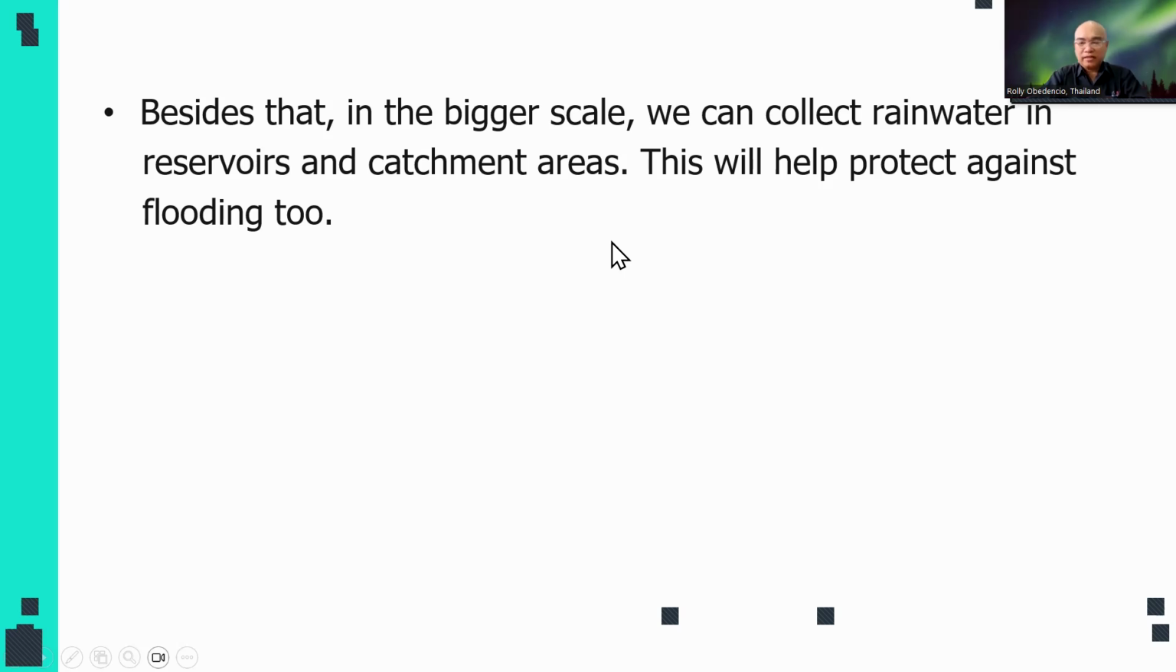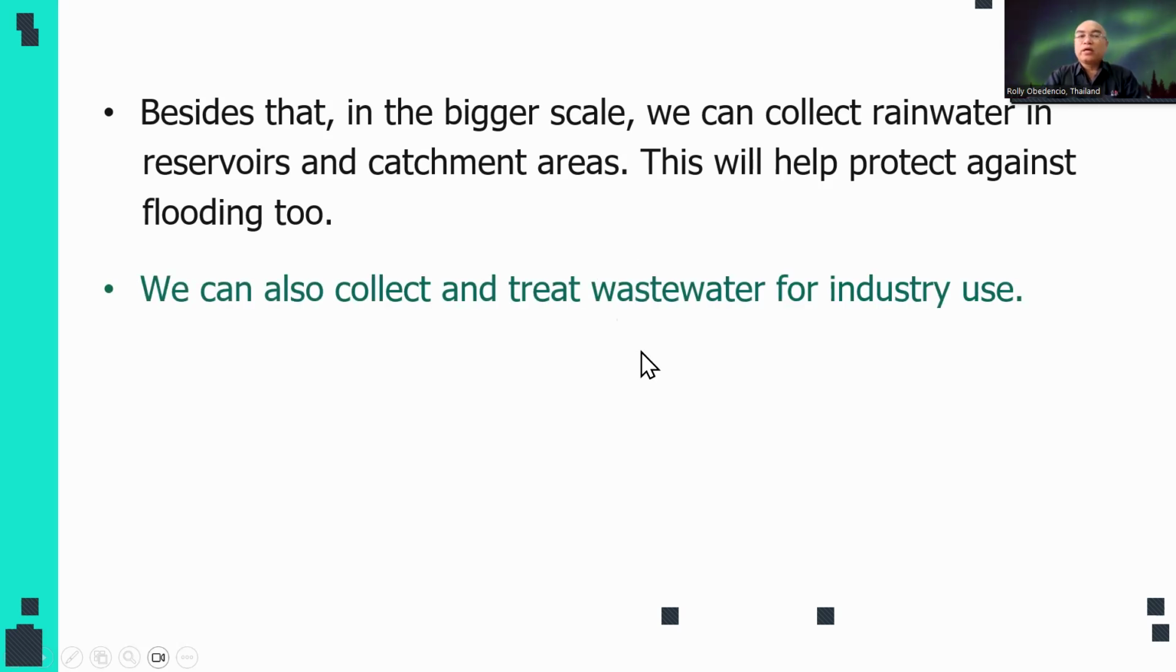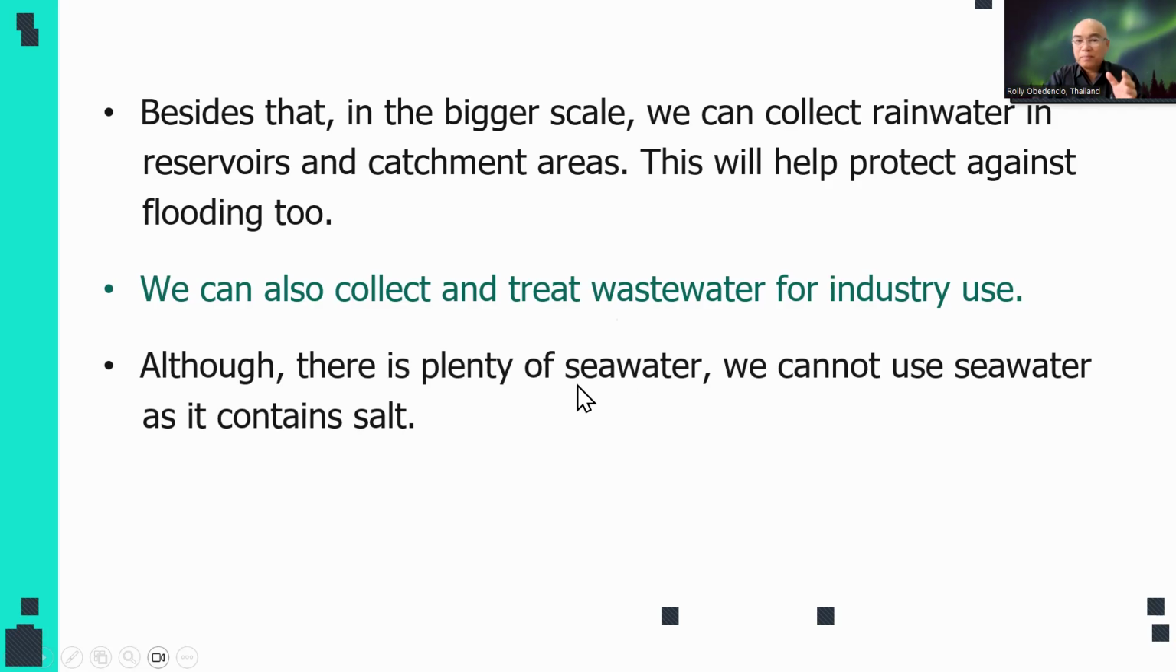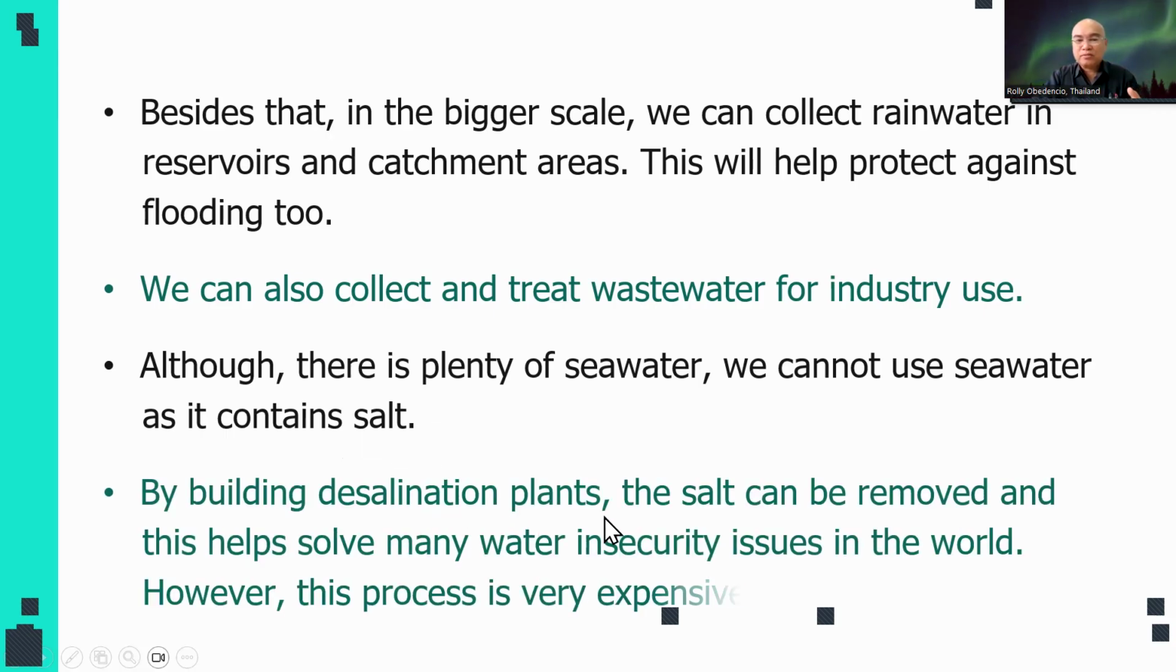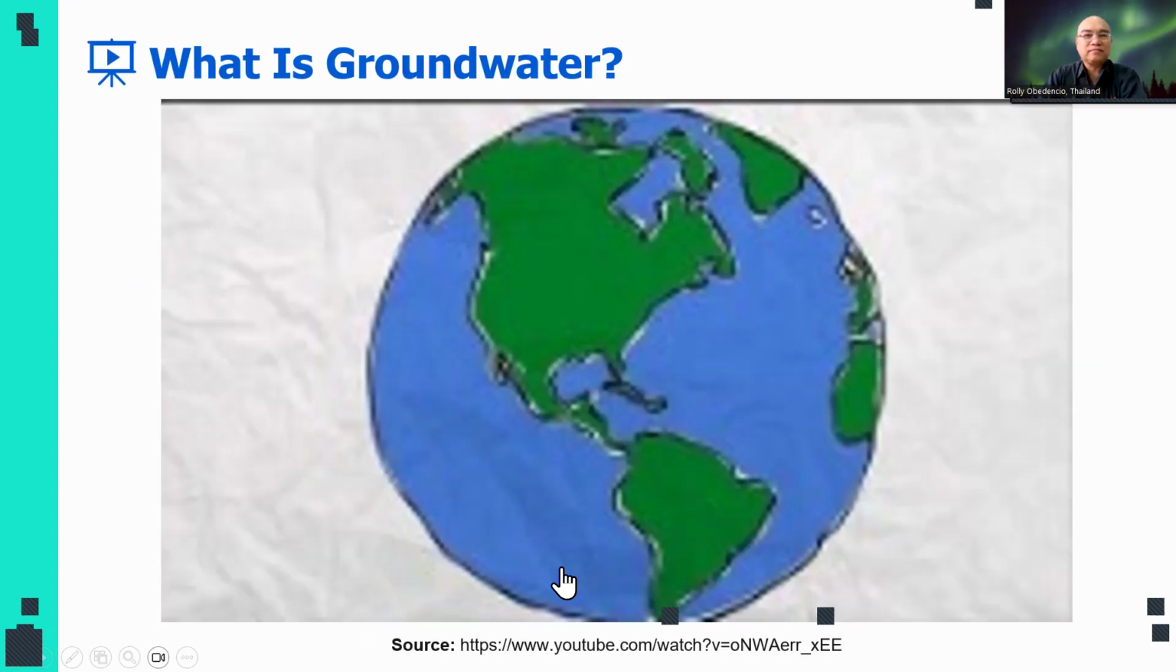This will help protect against flooding too. We can also collect and treat wastewater for industry use. Although there is plenty of seawater, we cannot use seawater as it contains salt. By building desalination plants, the salt can be removed, and this helps solve many water insecurity issues in the world. However, this process is very expensive.